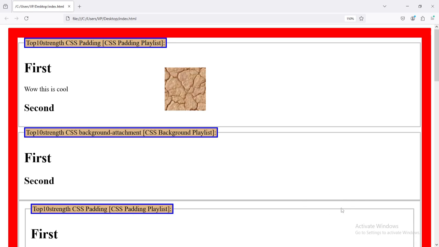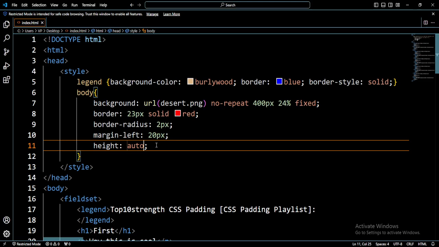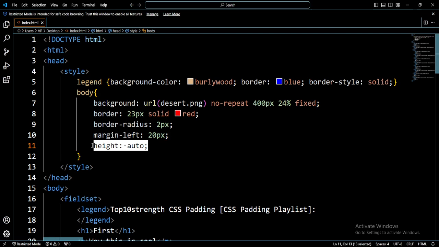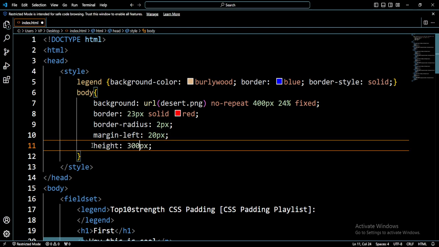So practice this, please, because if you don't practice, nobody can do that for you. And you can use margin also if you don't want to use the padding. So let me show you something now.